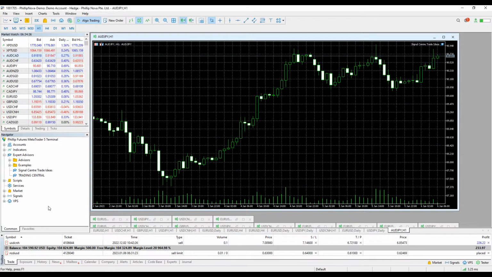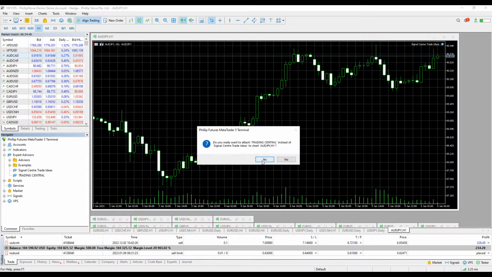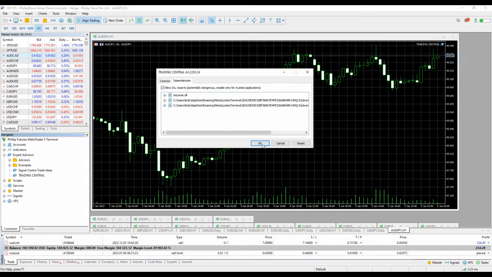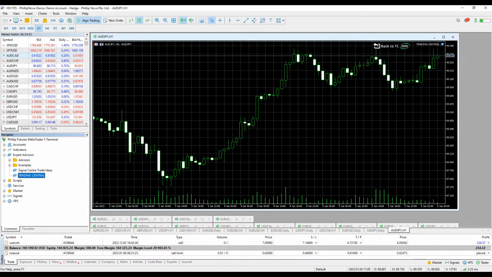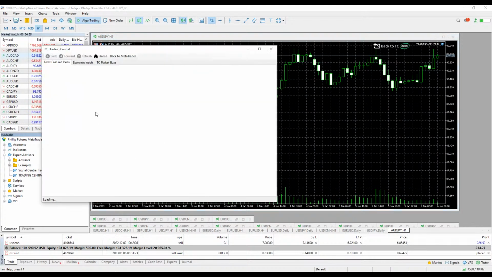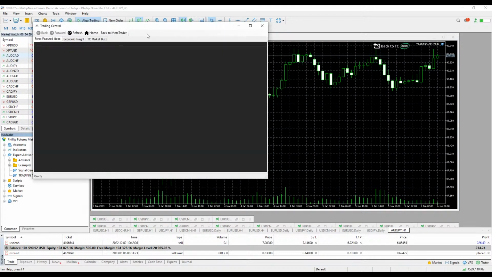You go to the navigator panel, go to under expert advisors, go to Signal Center Trade Ideas. Okay, you drag. Oh, sorry, I'm blur. Okay, you go to Trading Central. Okay, you go to Trading Central, drag, drop on this chart, click yes, click OK, and then within a few seconds, a pop-up window should appear. Okay, so this is a pop-up window.